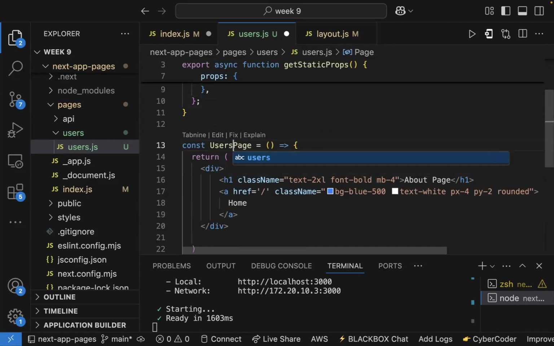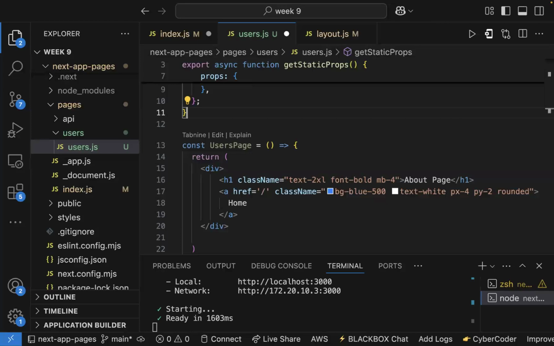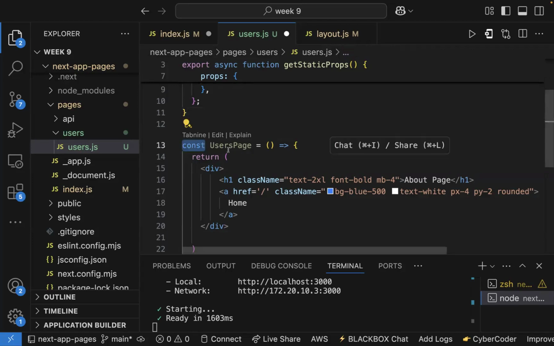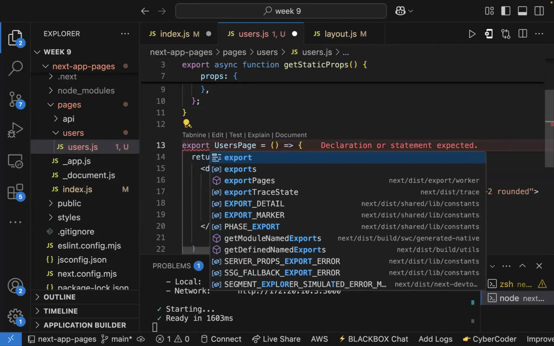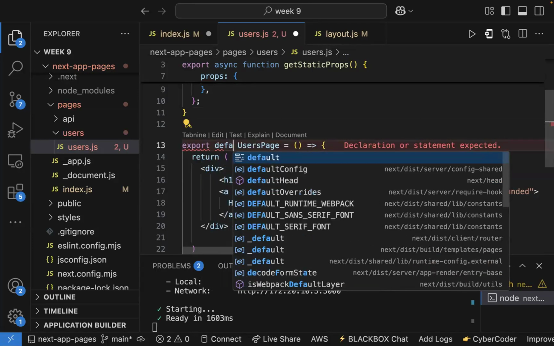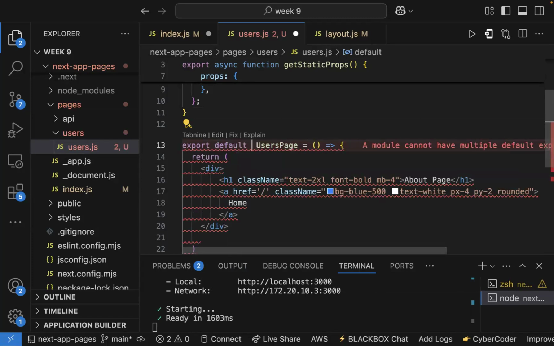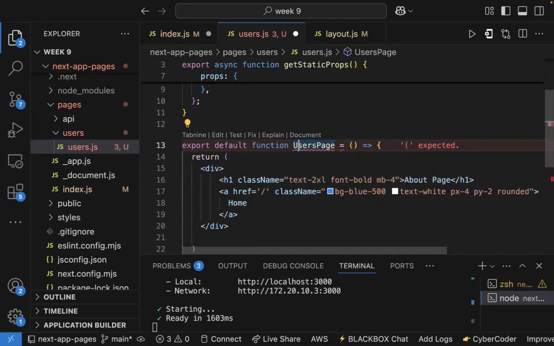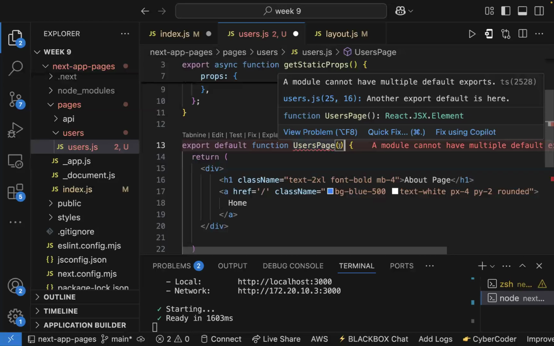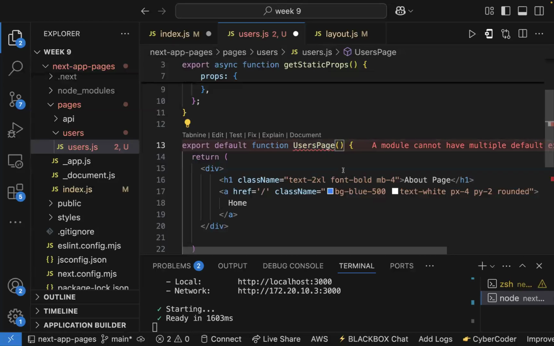Let's call this users page. All right. For default function, I want to access users.